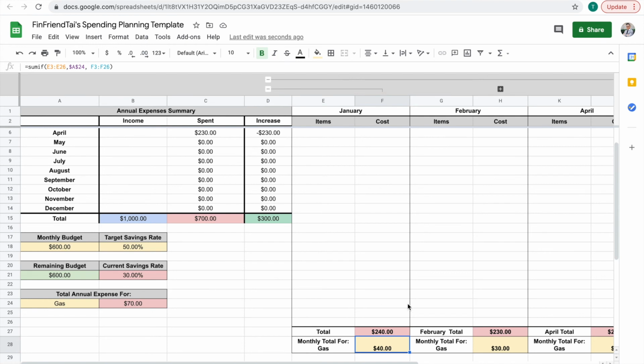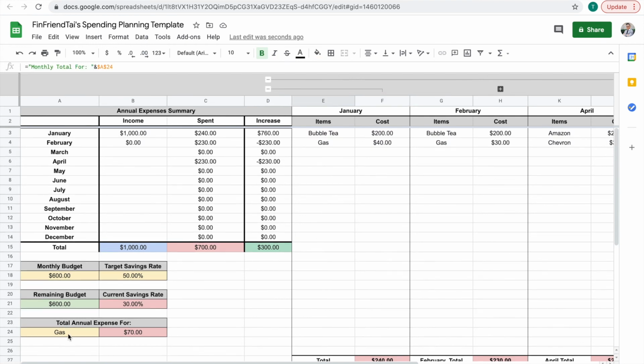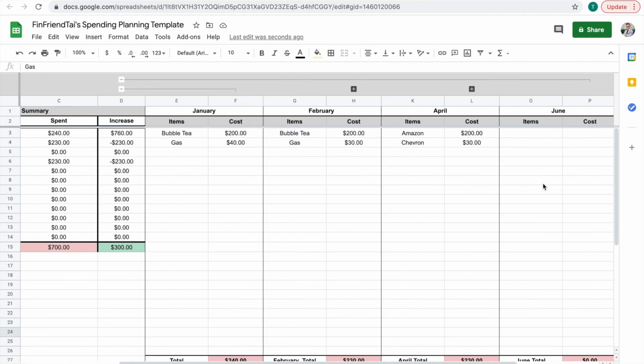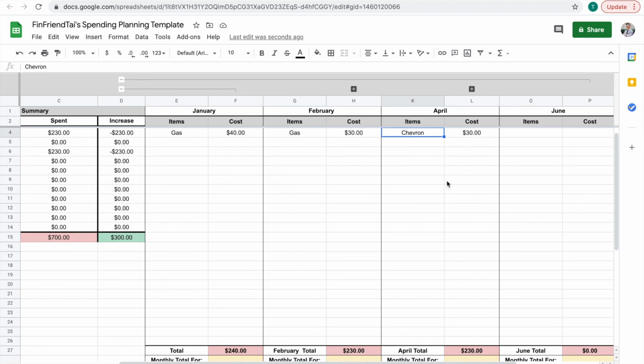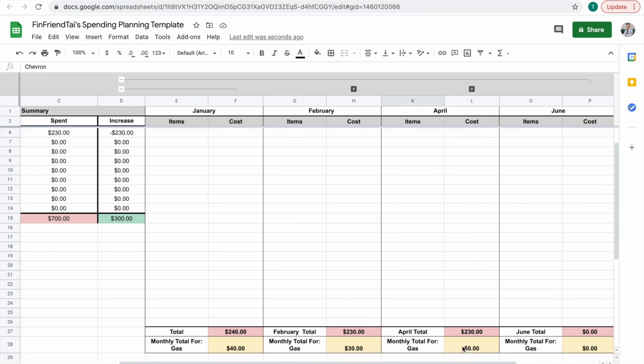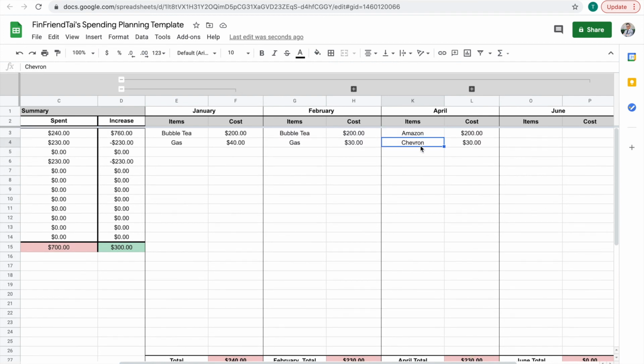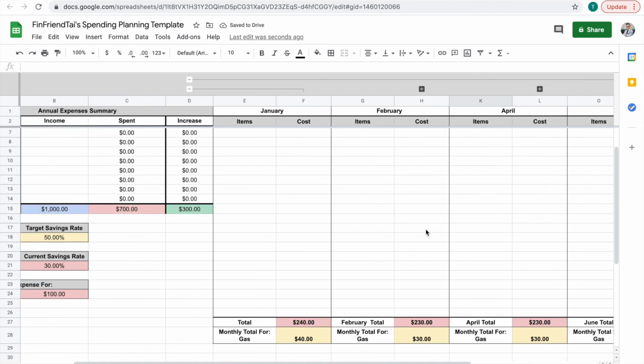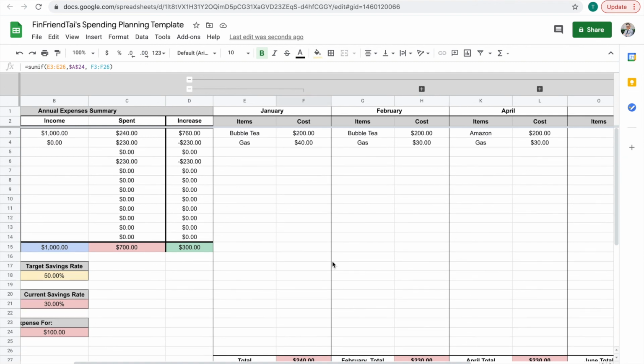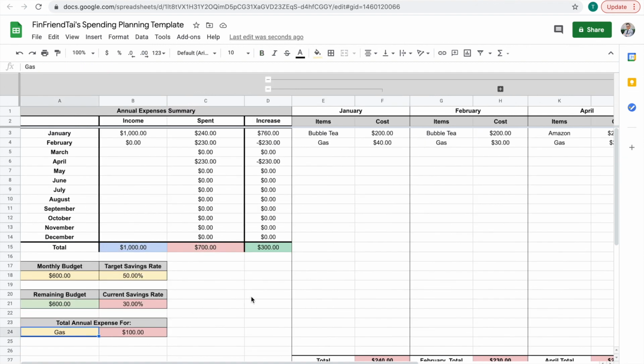One thing to note is if you don't have it word for word the same as the thing that you're trying to find, it won't pick it up. For example, in April, I have Chevron here, $30, which hopefully is on gas, so it's the same item, but it doesn't pick up here. So I generally like to name things generically, roughly in the same buckets, so I can see which month I'm spending on specific items.